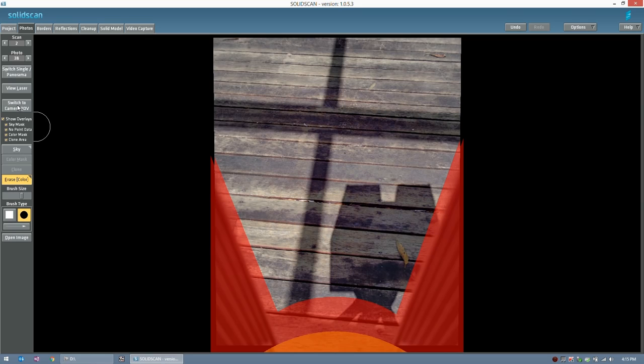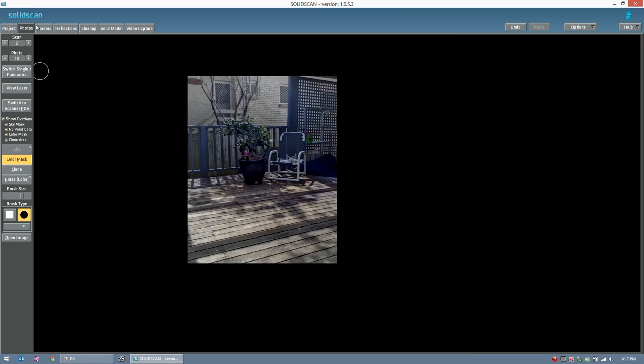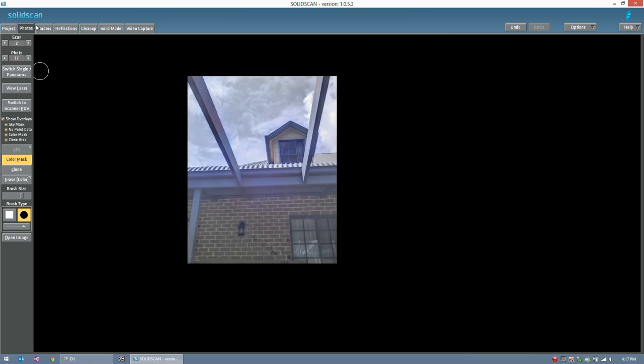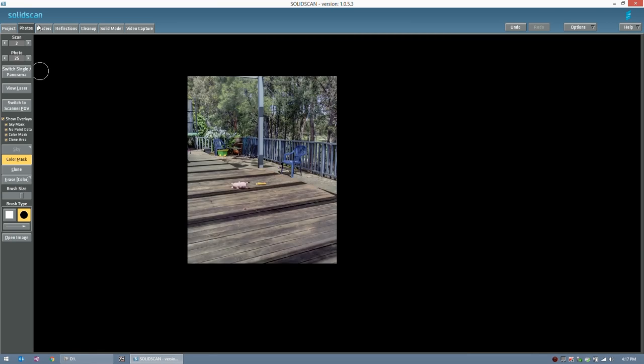When you're in photo view like this, there's two different points of view. One's from the scanner, one's from the camera. If you want to do any color mask stuff, you're going to have to be in the camera point of view. So we go color mask again, and we can take out that scanner's shadow. Again, very roughly, it'll all be blended in nicely at the end. You can also use the arrow keys to cycle through the photos.